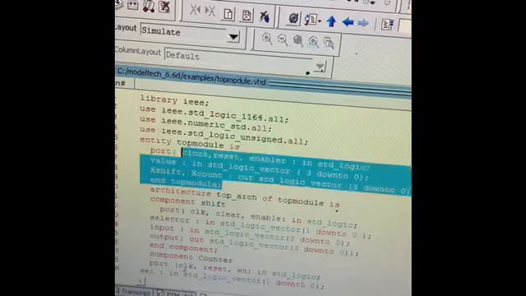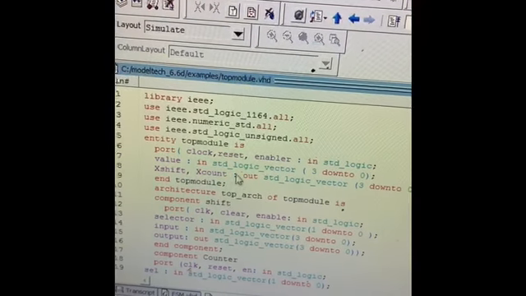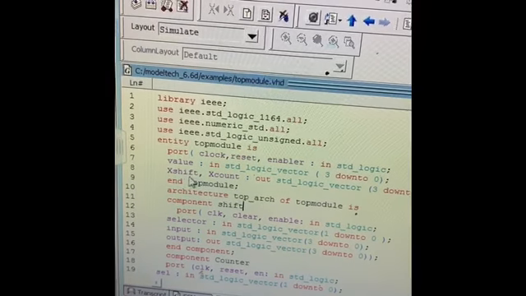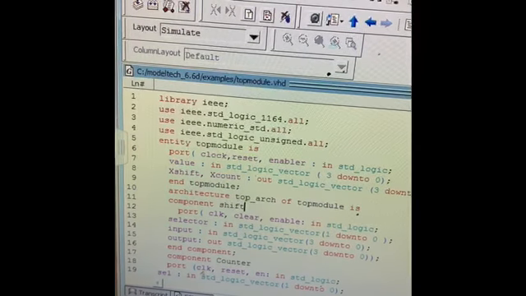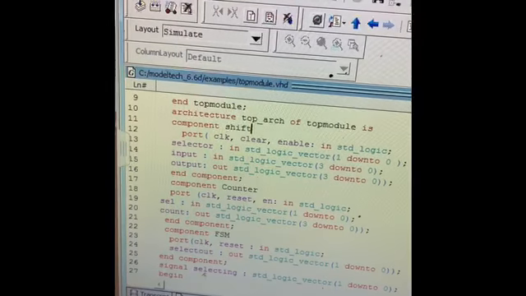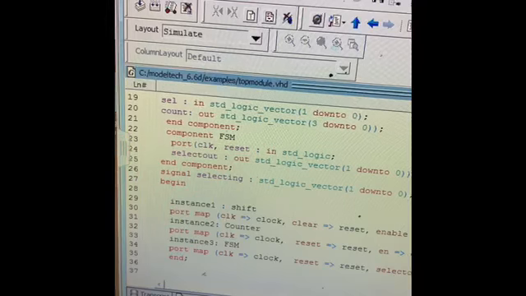And so here's our top module that connects all of these things together. We have a clock, a reset, an enabler, and then the input value, as well as an output for your shift and an output for your count. And then you create the components for your shift, your counter, and your finite state machine. And you create instances for them and port map them.